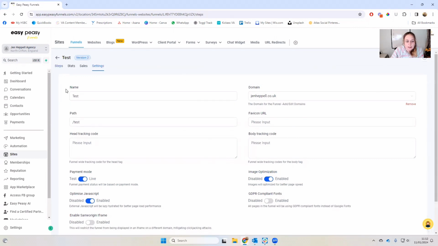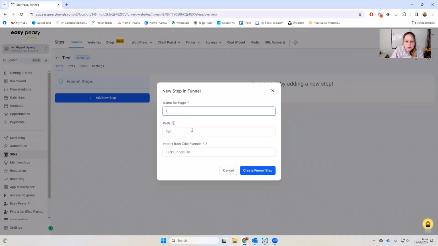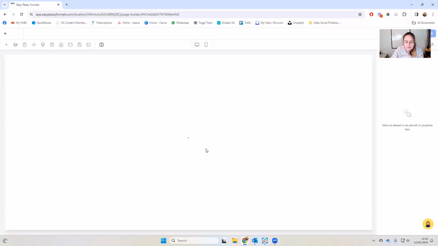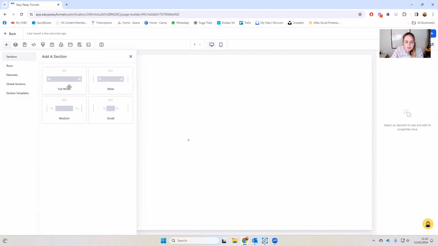So then to create a step, you just click add new step. And I'll just put one. That will be the path, that's the URL that people will go to find this page. And we'll just create it. And then again here, you can copy an existing funnel that you've already got, or you can create one from blank. I'm just going to go create from blank. And then it works the same way as the website builder. So it is just literally drag and drop.